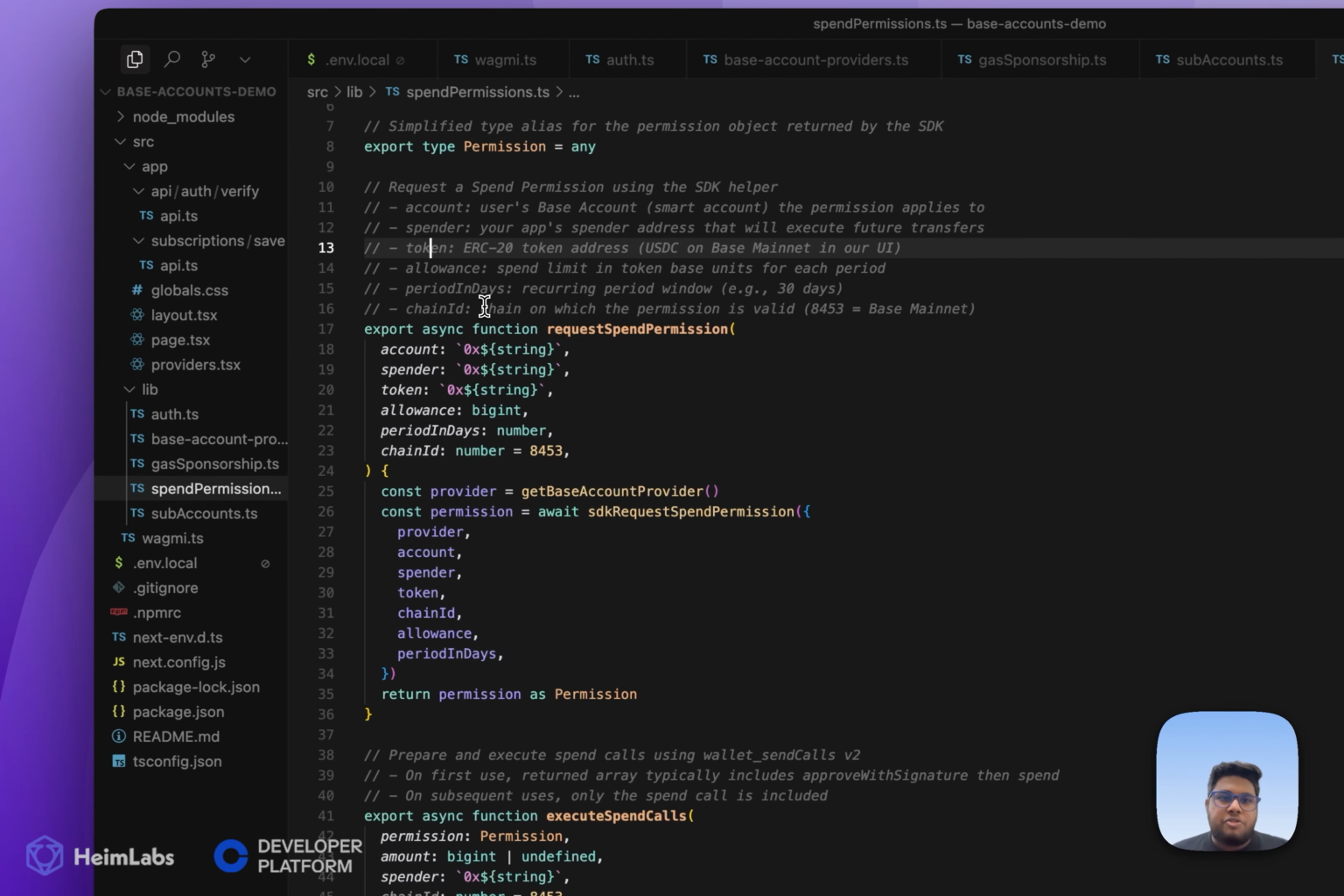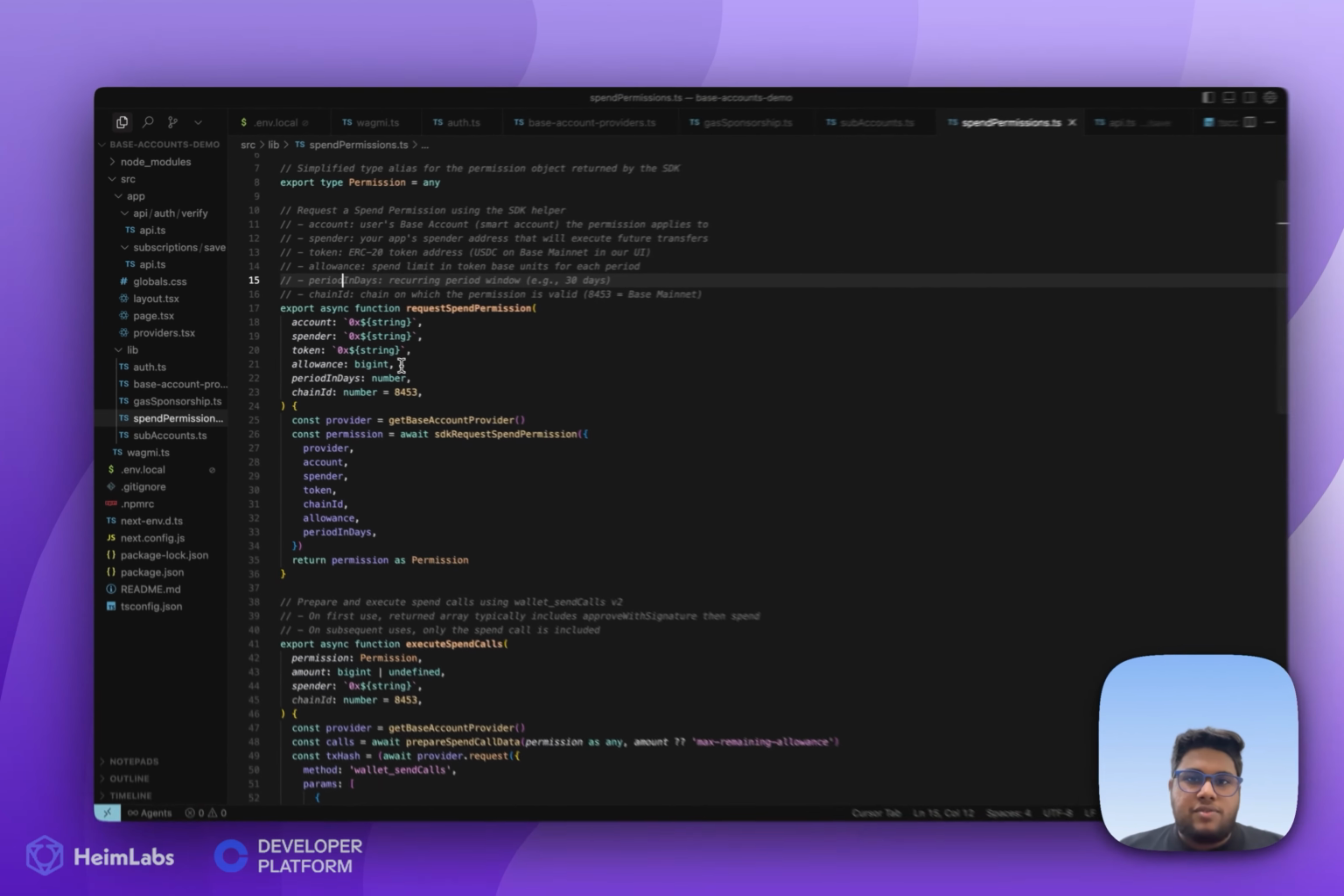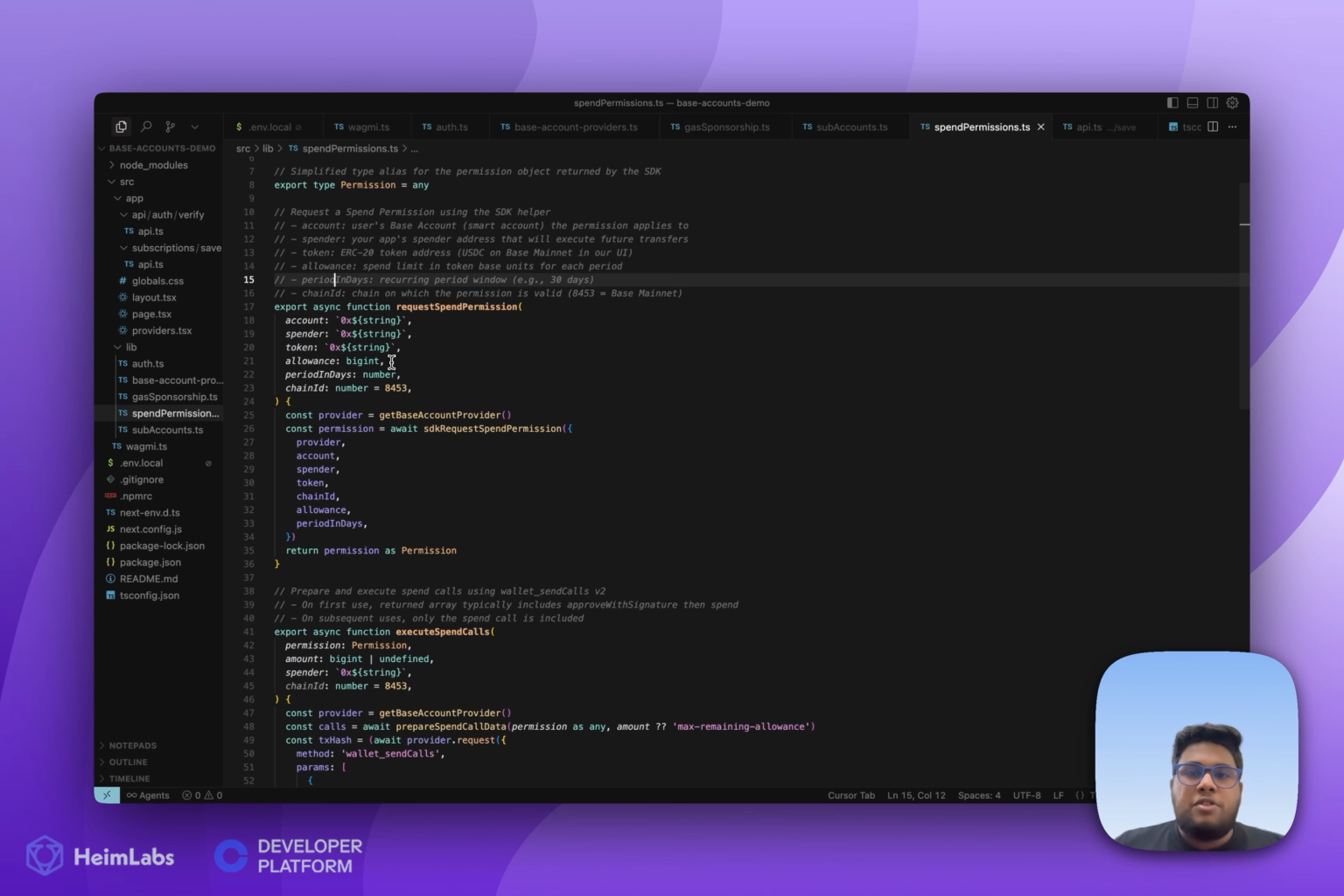Next, we have the token, the ERC20 token address. Allowance, so spend limit in token base units for each period. So allowance could be 1 USDC, 2 USDC, 5 USDC, whatever works for your subscription. Next, we have the period in days, the recurring period window. So for example, a monthly subscription could be 30 days, a yearly subscription could be 12 months, depending on that.